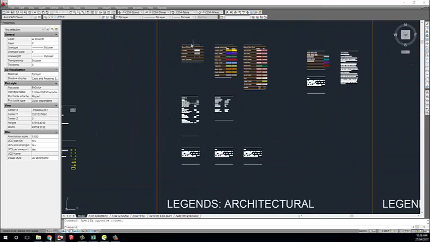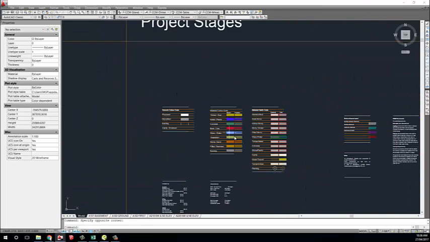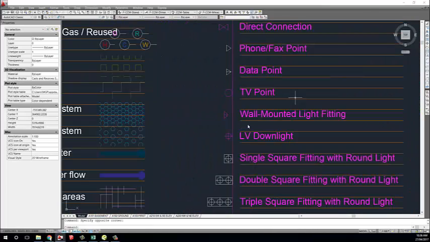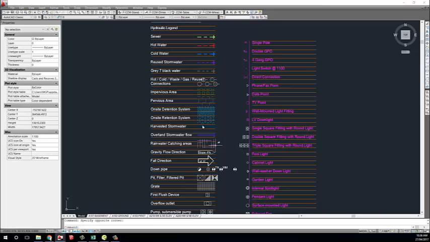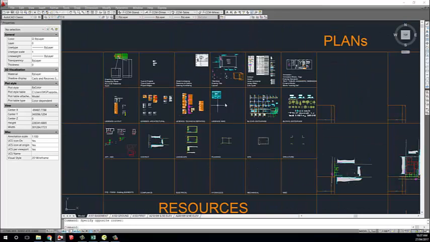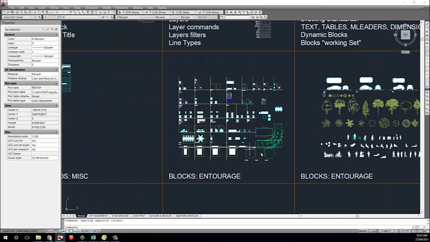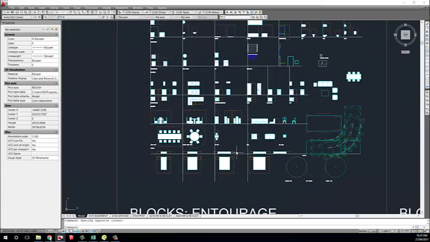Then we have some architectural basic ones. Then we have some more specific annotation for water and for hydraulics, etc. Miscellaneous here. Then we use these blocks and nothing else. We don't want any blocks in the drawing other than these, or we use only these. And if we need something new, we just create it, do it properly, and put it inside.